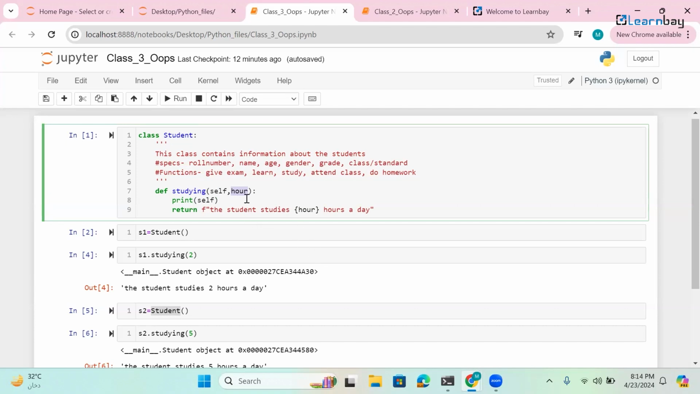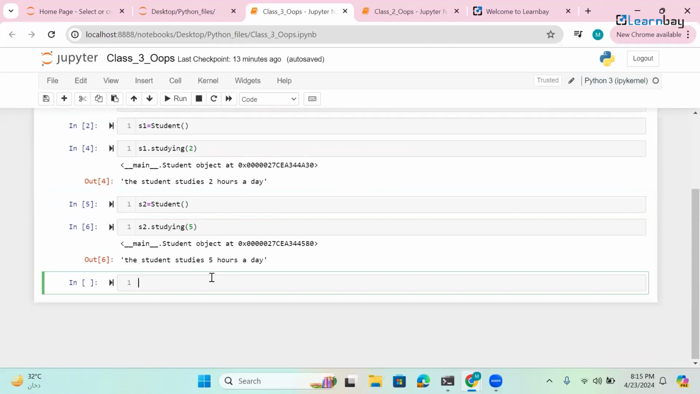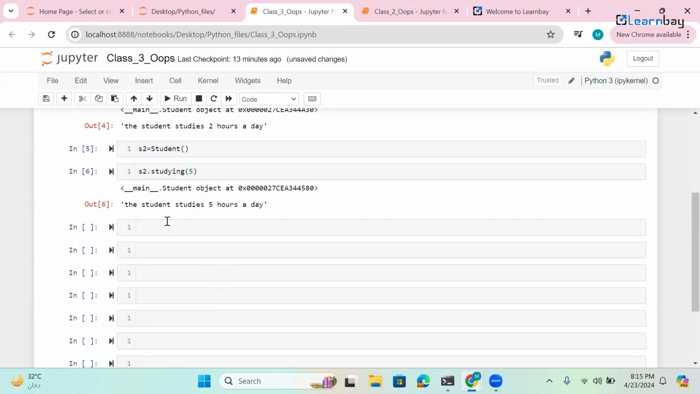Yes, sir. Okay. Now what I'm trying to say is, logically, do you think this is a perfect behavior? This behavior, this functionality of student is not right. That is what I'm trying to tell you. I'll just show you another thing. Hold on. I already told you, right? This dunder method init is nothing but initialize.